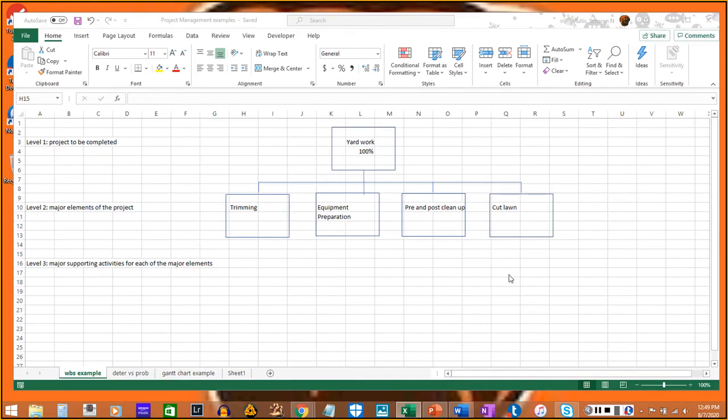So in this example, in level 1, what needs to be completed is yard work, and that's at 100%. That's what we want to have. Everything below level 1, all the different tasks and the major elements, are going to assist us in getting 100% of the yard work completed.